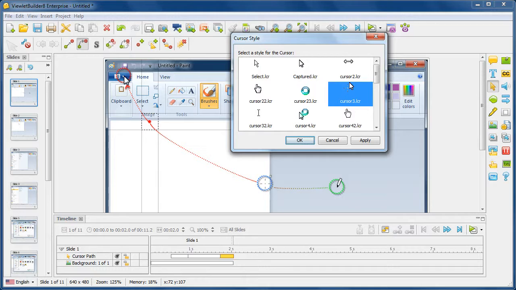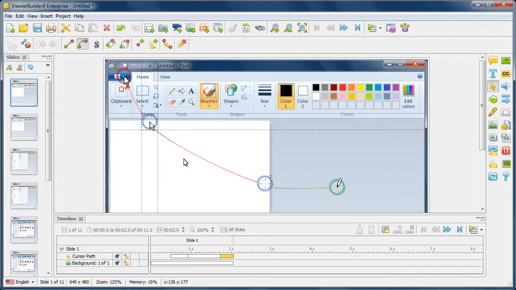Let's drag that over here, and then I'm going to choose the cursor shape I want to use here and click OK to apply it. So now when this plays back, it's going to have this as its starting position, its starting cursor. It's going to travel along the cursor path, change shape here, continue, change shape here, and then it's going to come to its ending position here.